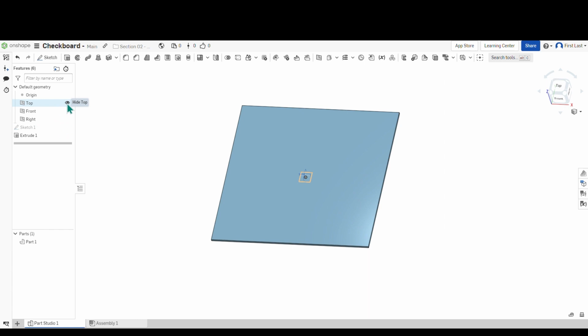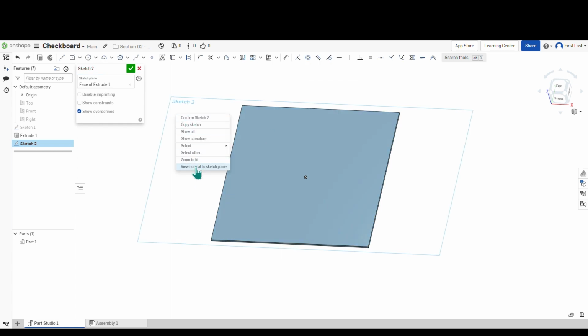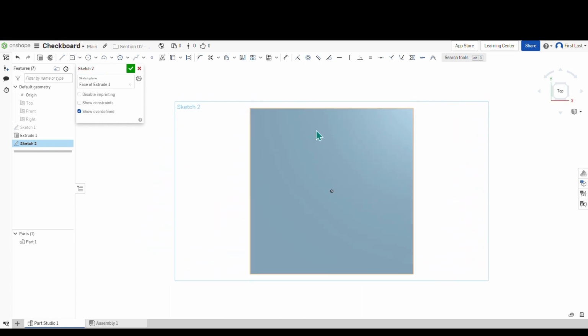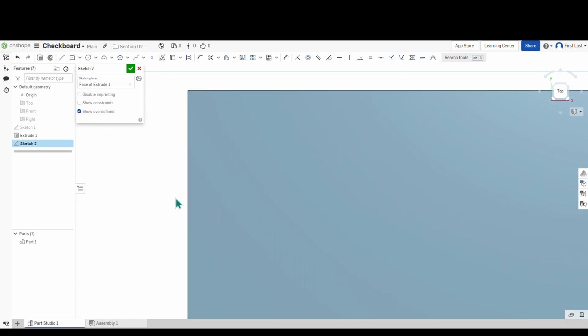Once we have that, we can hide all of our extra planes. So we can hide the top plane, the front plane, and the right plane. We want to create another sketch, but this time we want to do it on the top side of our base. Right-click, View Normal to Sketch Plane, and we want to create another rectangle. But this time we want a corner rectangle. Go to the top left-hand corner of your base, choose Corner Rectangle, and go ahead and just draw a rectangle.